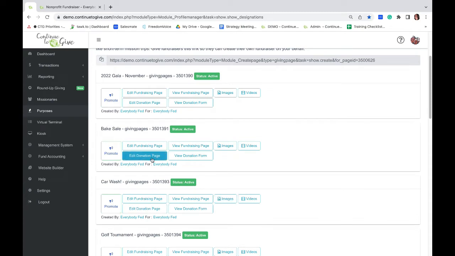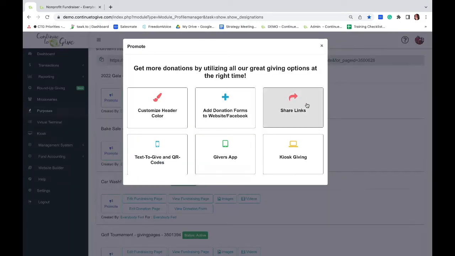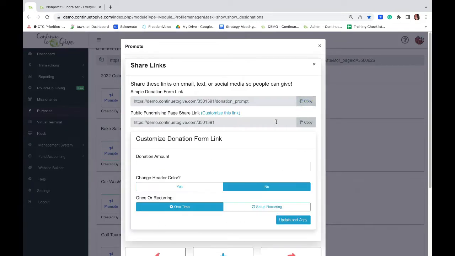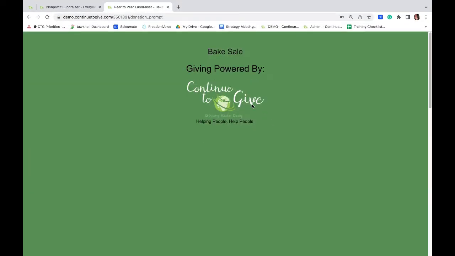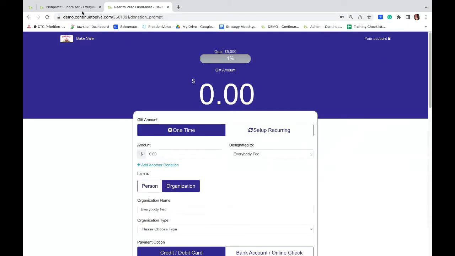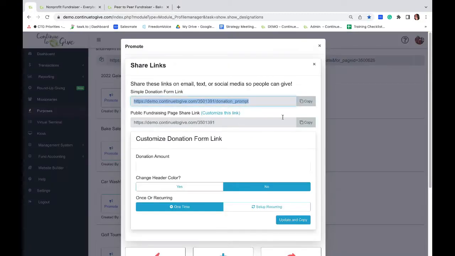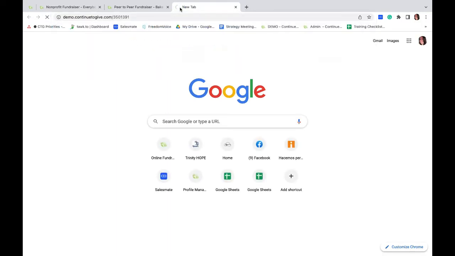And yeah, because each one of your fundraisers has its own promote. So let's say you have your shared links, right? And you'll have your donation form link. So every single fundraiser or purpose or missionary has its own donation link, which looks just like this, right? And they'll also have their own fundraising page, which will look like this.